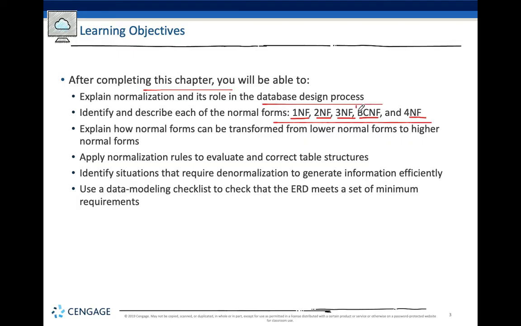Now, we won't be going much into the Boyce Codd and the fourth normal form. They're not used very often, and given the short nature of this course, it's best that we stick to the first three normal forms and learn them properly. Okay, so we'll see how normalization rules can be applied to create and correct table structures. We'll also identify some situations that require denormalization to generate information efficiently.